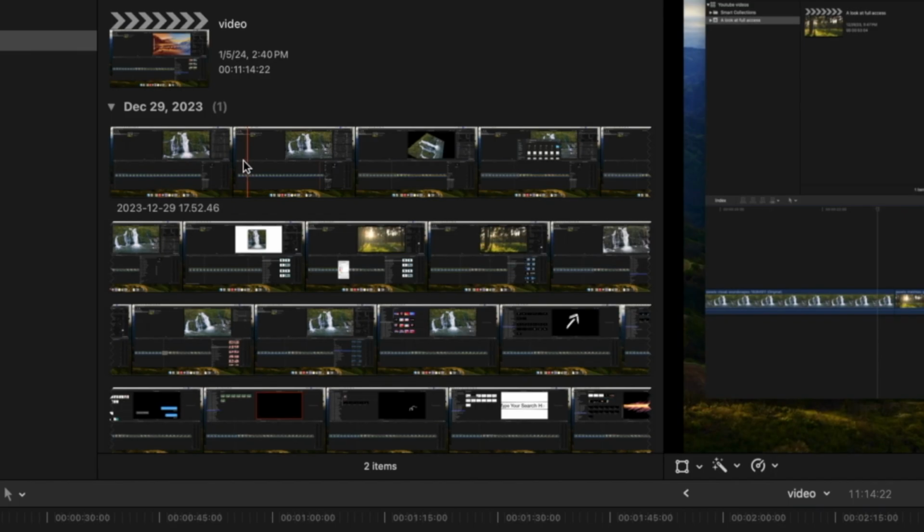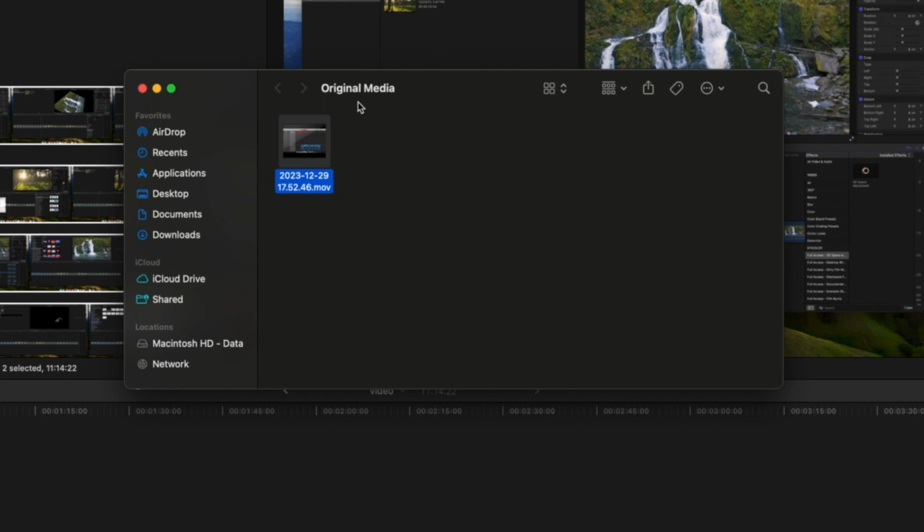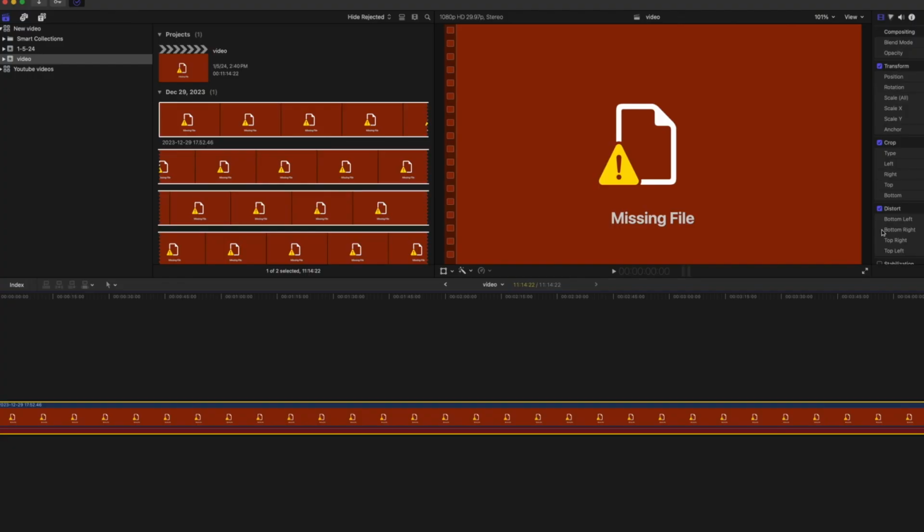You can go up to the original clip, right click, and hit Reveal in Finder, and then it will bring you to the original media tab, so you'll still have the file saved in Final Cut. You can then drag it back to your desktop. Once you drag it out of the original media, you can now see it disappears.